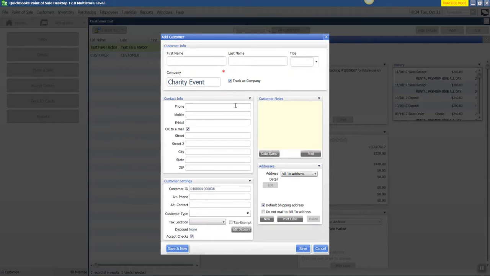And I'm going to track it as a company. I'll probably include any information that I have for the customer at this time. It's going to be really important that you offer to accept checks, because in many cases you don't have that option. If you're allowing yourself to offer checks from this client, go ahead and check that toggle now.